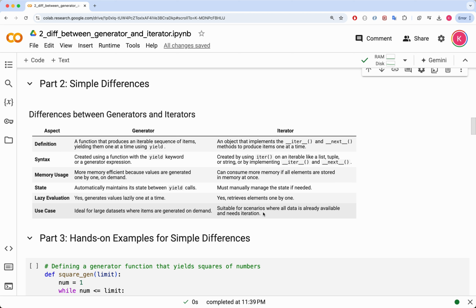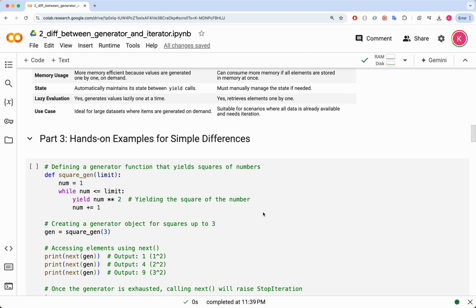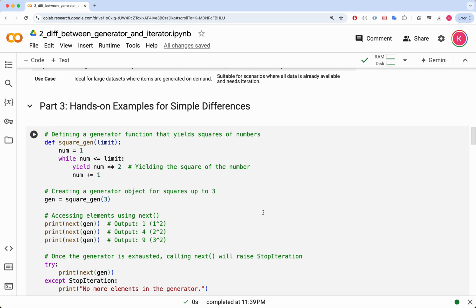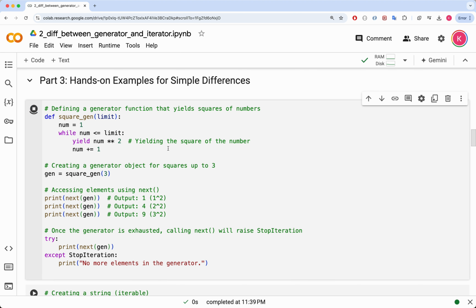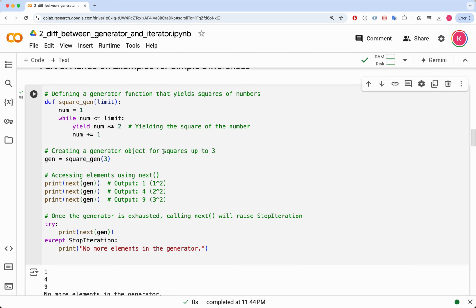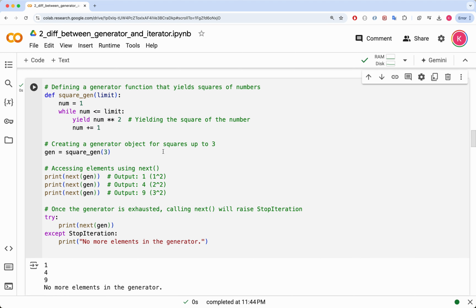Part 3: hands-on examples for simple differences. In this example, we've defined a generator function called square_gen(limit) that yields the squares of numbers starting from 1 up to a given limit. The function uses the yield keyword to return the square of the current number num and then increments num by 1. This process continues in a while loop until num exceeds the limit provided.